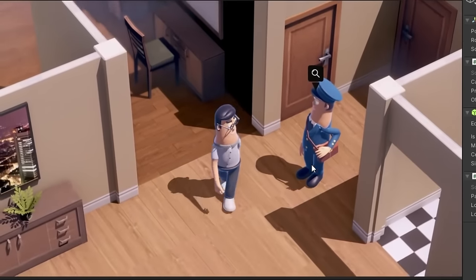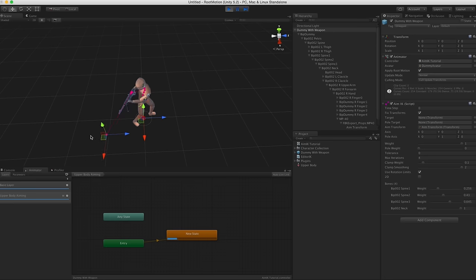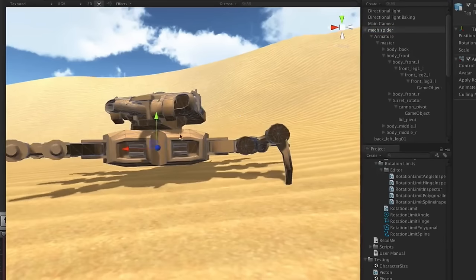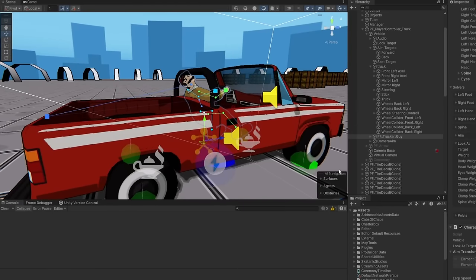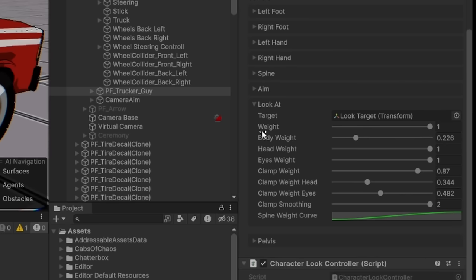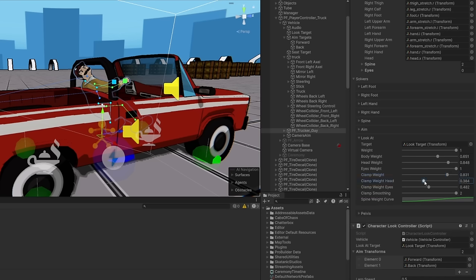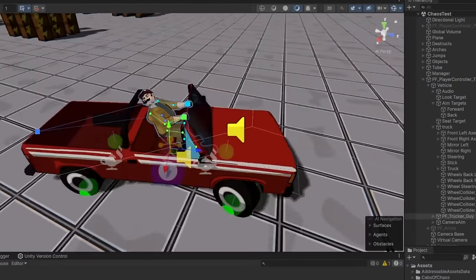Whether you need to have a character look at a specific object in your scene, mount a character's hand to an object like a gun, or perform a bunch of complex procedural bone movements, Final IK does it all. As a recent example, you can see here that I'm using Final IK in Cabs of Chaos to have my player characters look behind them when driving in reverse.